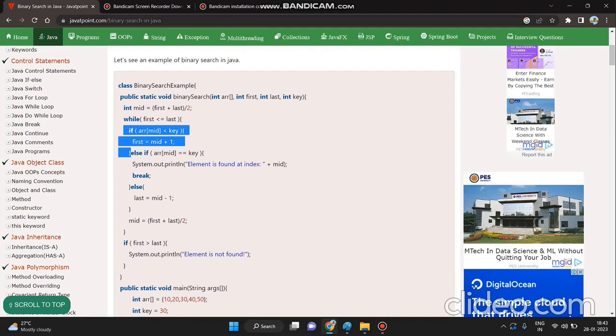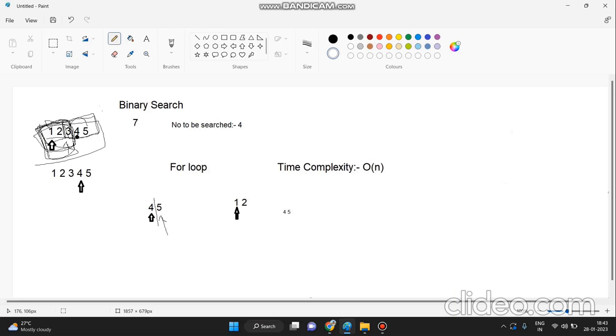The first if-else states that if array of mid is lesser than key, then we need to move the pointer towards mid plus 1. As I explained, the element which we are looking for is 4, but the mid element we got is 3. So we need to take only 4 and 5. So we'll move the pointer towards 4. Now the first pointer will be pointing towards 4, and the last pointer will be pointing towards 5.